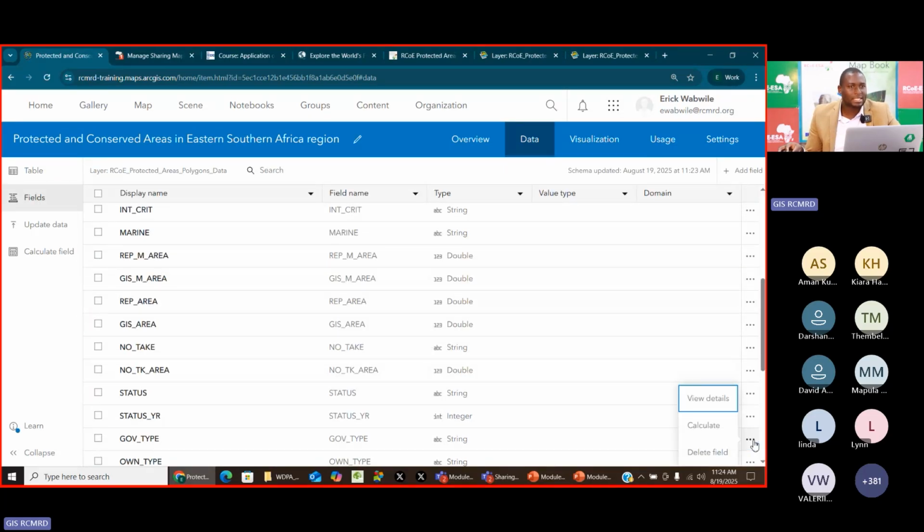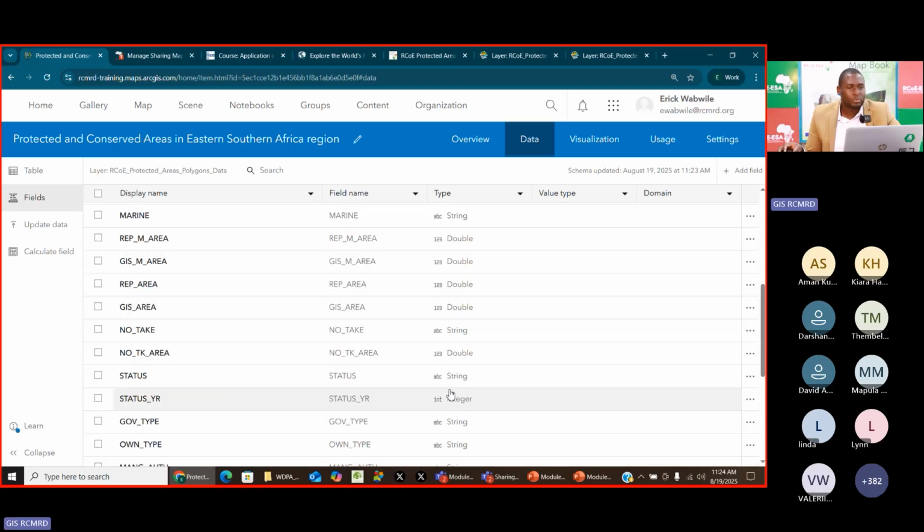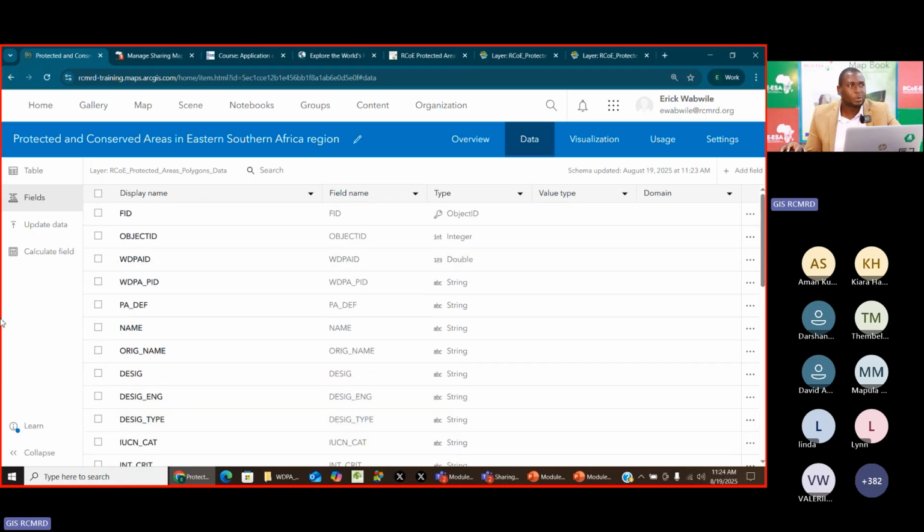Against each field, you can see there are 3 dots where you can delete a field, calculate a field, or view details. So if you no longer need a field, you can just click on the 3 dots to remove it. But what I wanted to show you is how to add a field. If you want to add a field, which is one of the issues that you are facing, on the top right corner, there is a button called Add Field.